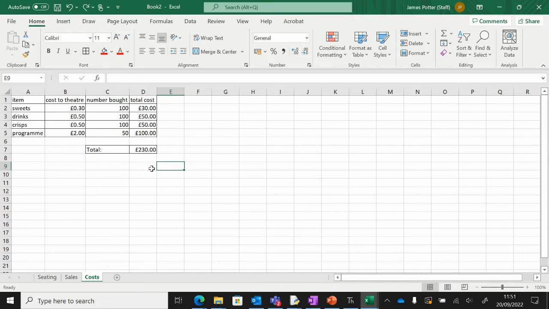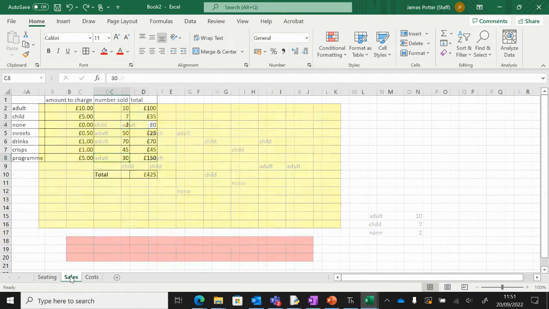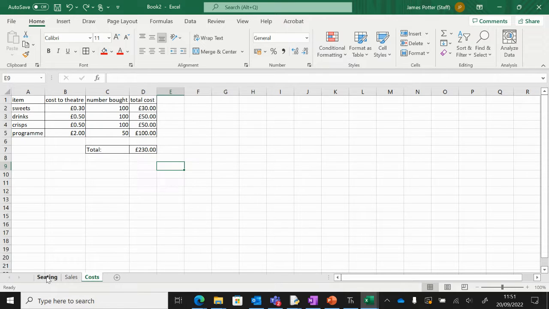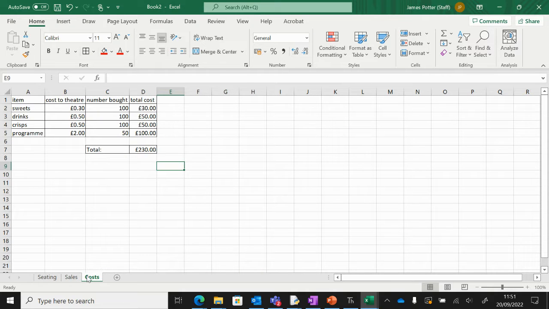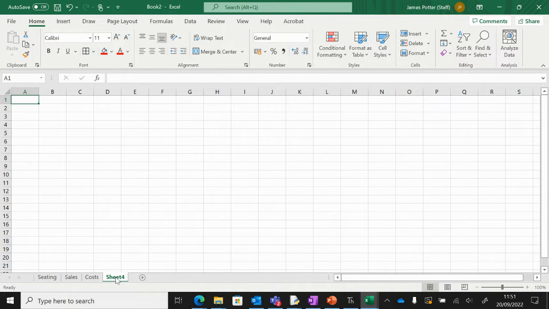Okay, right. So we've got our seating sheet, sales sheet, and cost sheet, and everything should automatically update as we change things in the sheet. We've got to add a profits page now. So we know how much money we're getting in, we know how much money we're spending. So we're just going to add a new tab here, and we're going to call it profit.